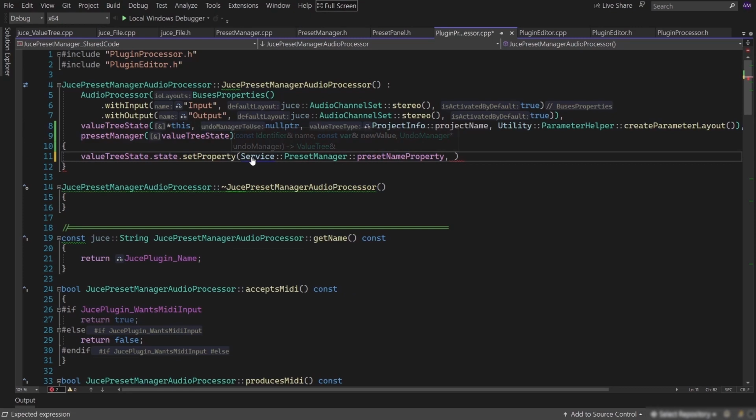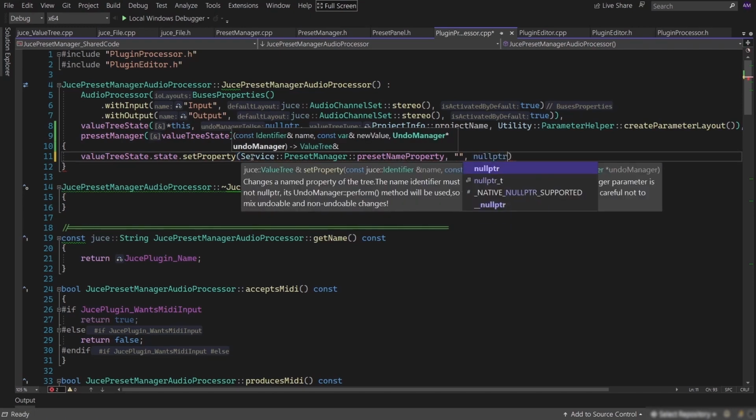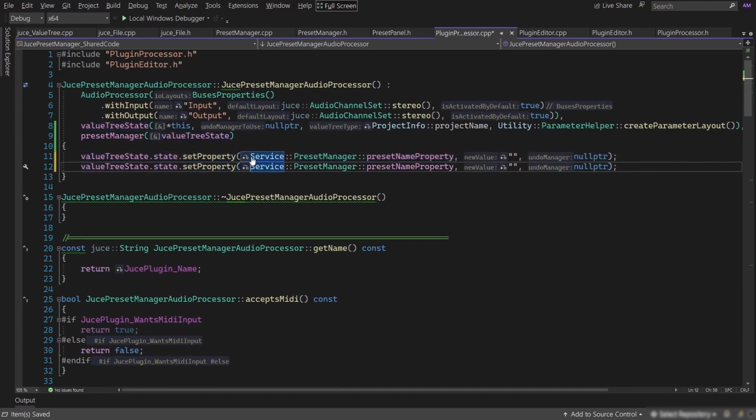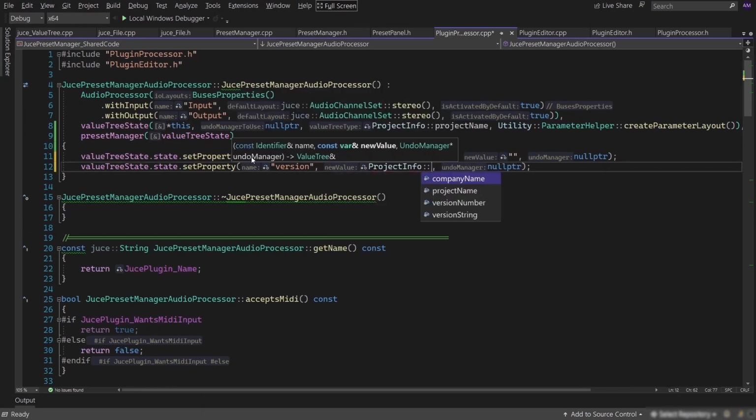And the value, I'm going to set it to nothing because when the application starts off for the very first time, no preset is selected, right? And for the undo manager, I'll pass a null pointer. Similarly, I'm going to set a new property for the version tag, and I'm going to get the version number from within the project info class.